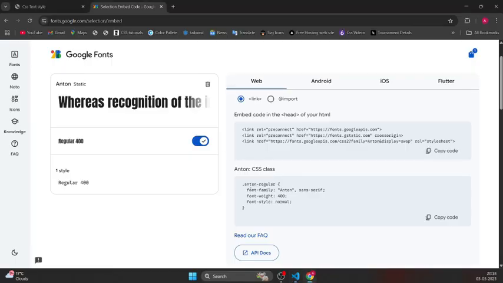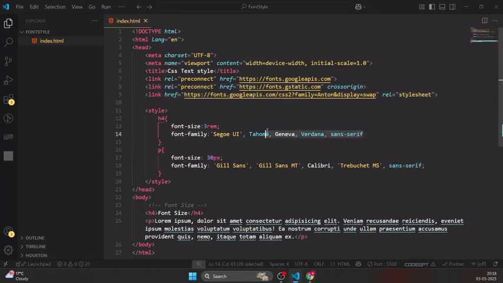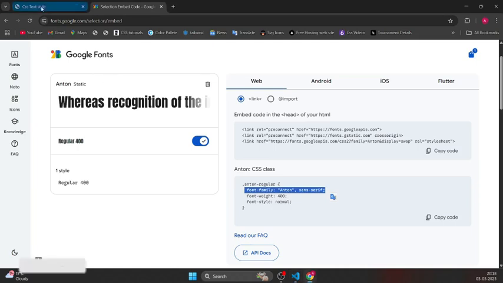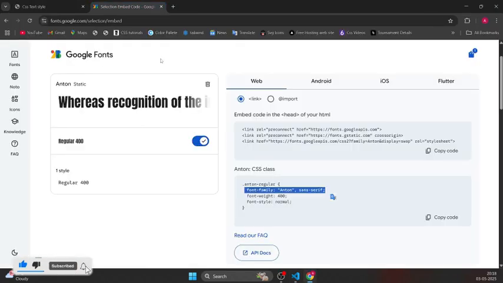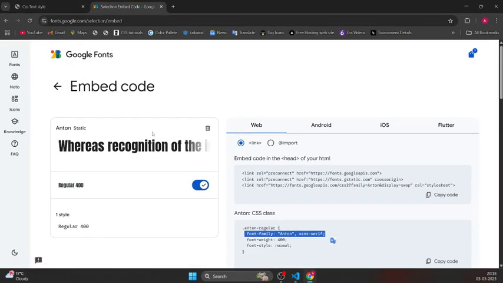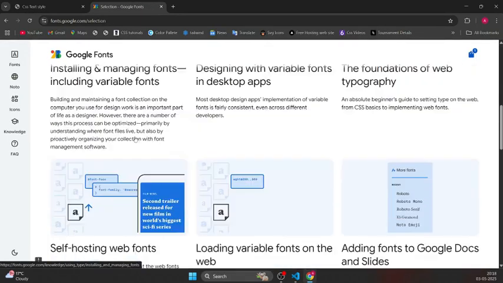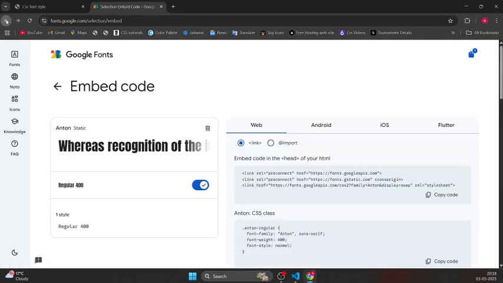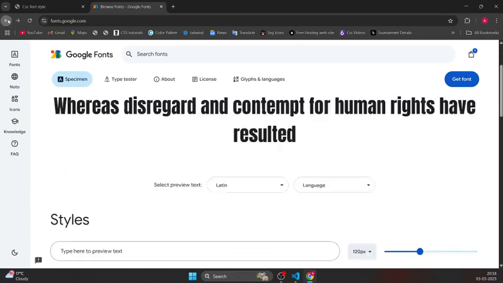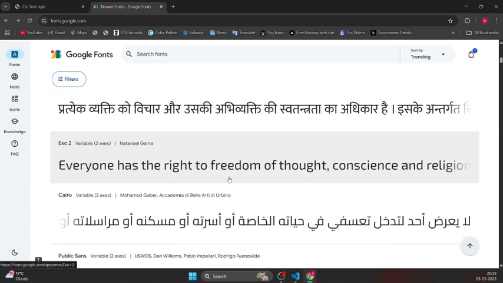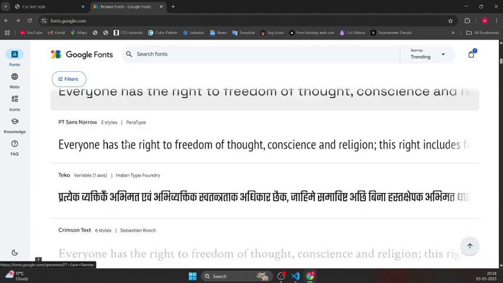Now let's copy the font family and paste it. Let's see, this is our heading font. Suppose you want to add another font, say for the text, while this one is for the heading. Then go back and choose any font you want.